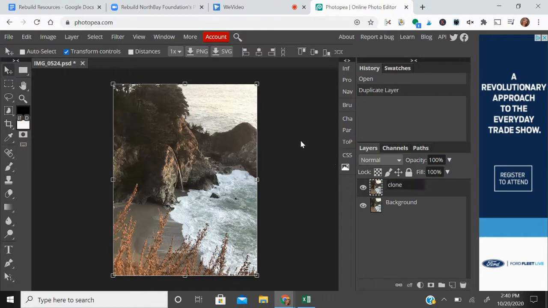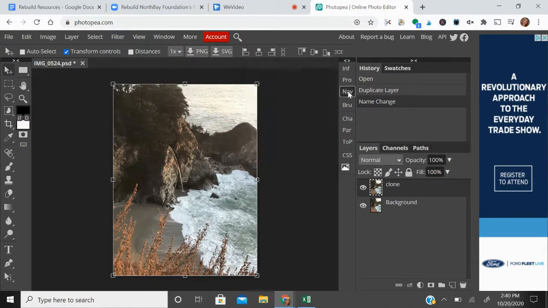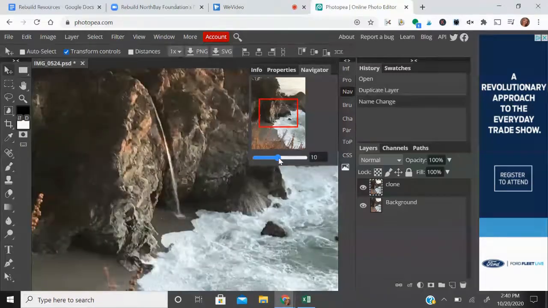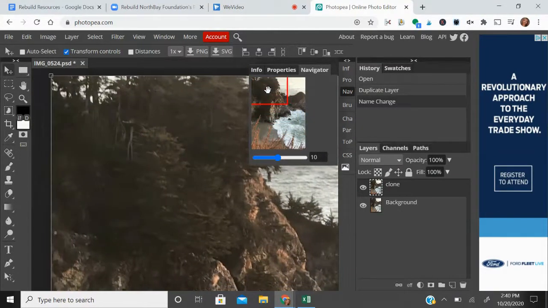Now when you go to clone, I recommend you zoom in on the image, okay? So you always want to make sure you have your navigator open, and that'll show up right here. You can turn it on and off, okay? And you want to zoom in, and you want to start at the corner, kind of figure out what it is that you want to clone.